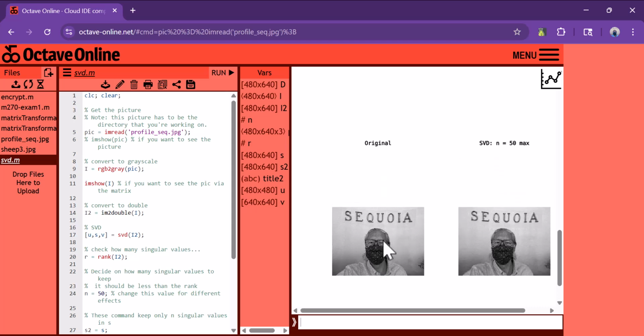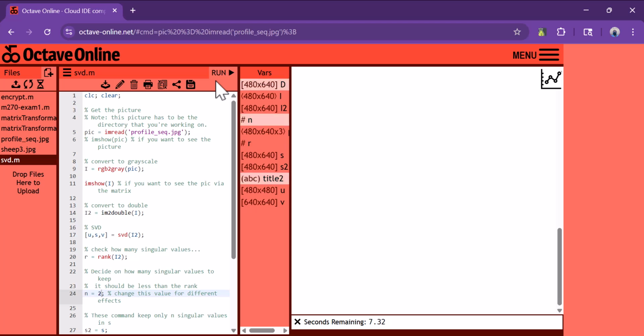So this is my original, and this is my n equal to 50. You see that they're exactly the same, but what I did was I disregarded out of the 480 singular values, I just kept 50 of them, and then I got this subplot. Now, if I take this to the extreme and maybe just kept 2 singular values and try to recreate this picture, I'm not going to have enough information. So I'm going to go ahead and run this with 2 singular values.